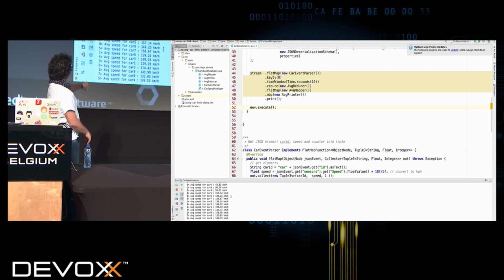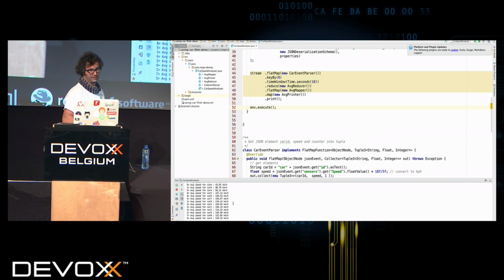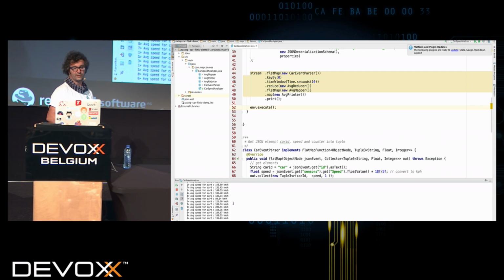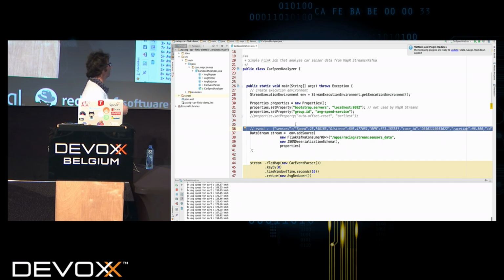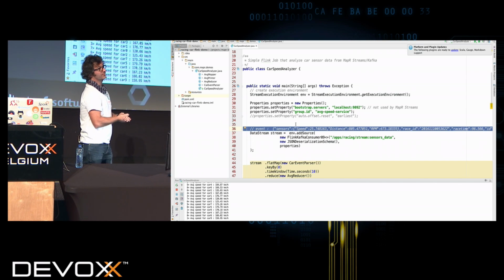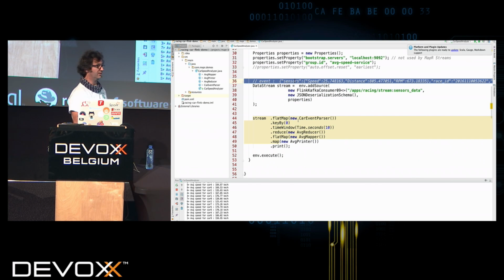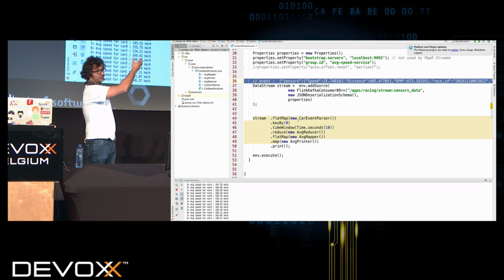So we see here for each car an average speed, and it should refresh every 10 seconds. The way it's built is the system receives here from the Kafka API a JSON message. The data stream of Flink, connected to my Kafka cluster, receives messages.